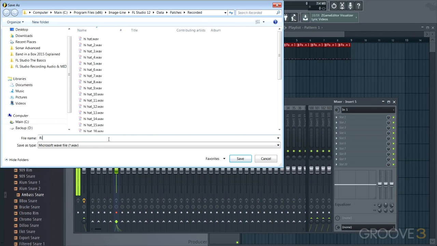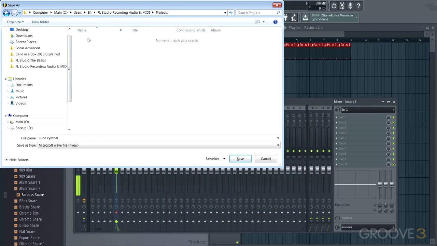So I'm going to call it Ride Cymbal. And I want to set the location. I'm going to put it in the folder that I have the project in, and that's fine. I'm going to hit save.